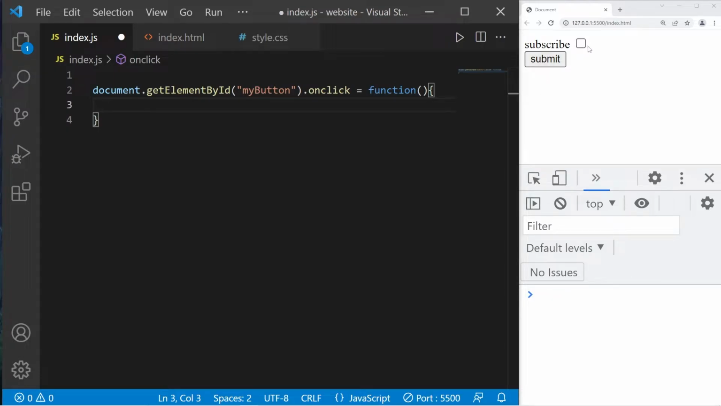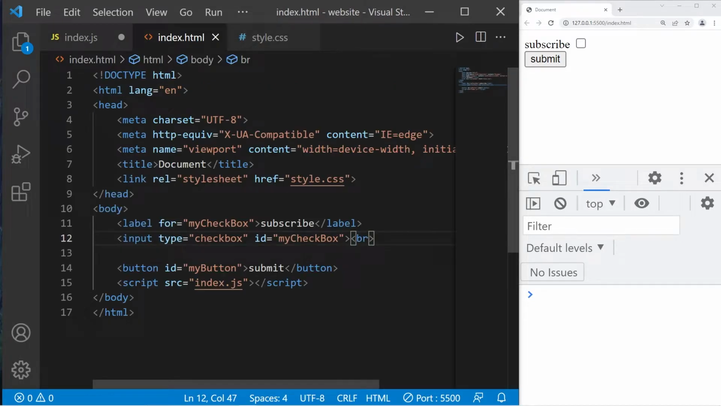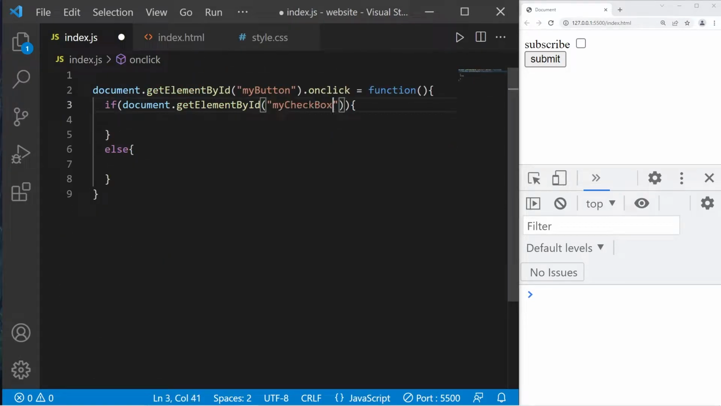I would like to see if this checkbox is checked or not. I'll use an if-else statement. If that checkbox is checked, we'll do something. If not, we'll do something else. Within the parentheses, we'll select this checkbox. Document.getElementById. The ID of that checkbox was myCheckBox.